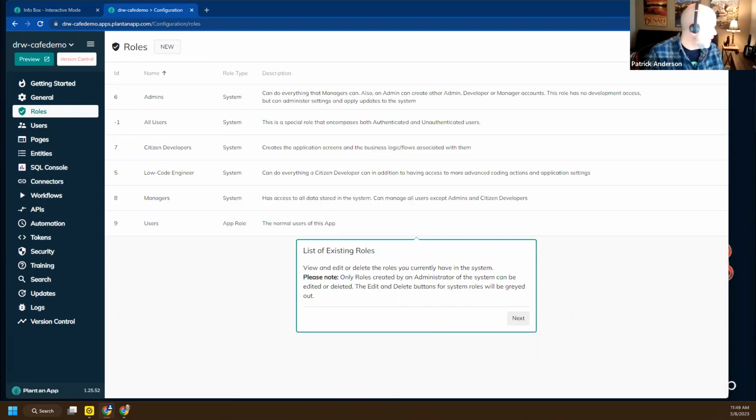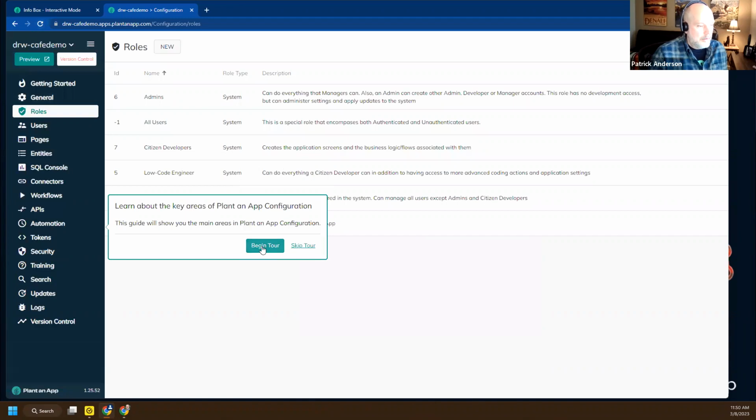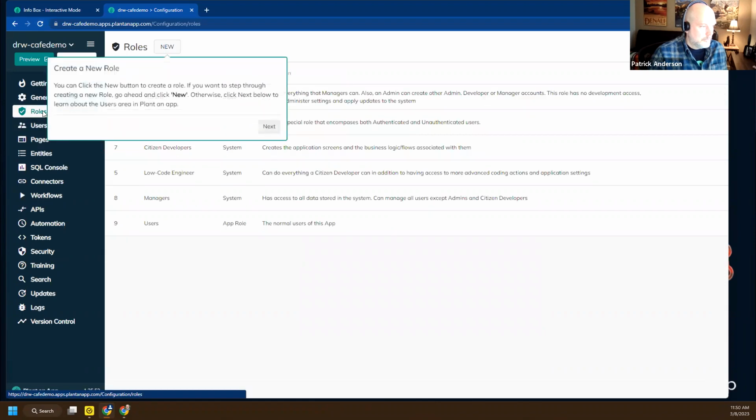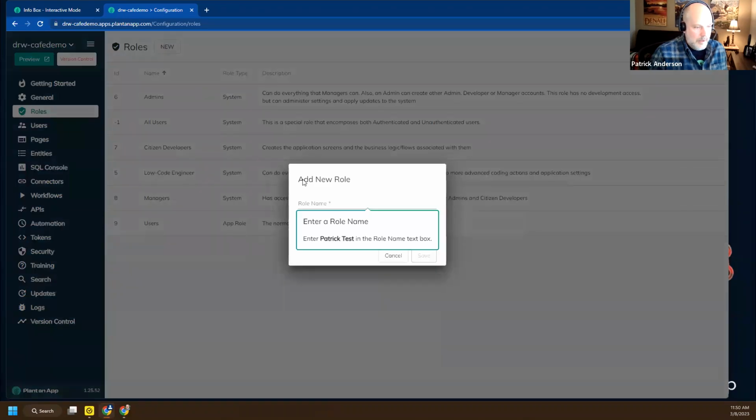I'm going to do a little reset here on my user. Okay, so we're going to go back through this real quick here. Oh, I wanted to go to roles is what I wanted to do. Okay, so now I skipped that, and now I can click create a new role, new, enter a role name.